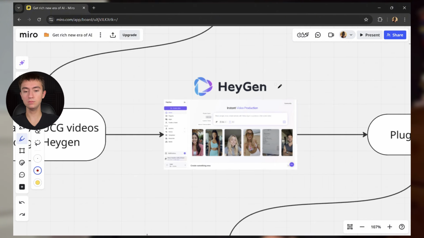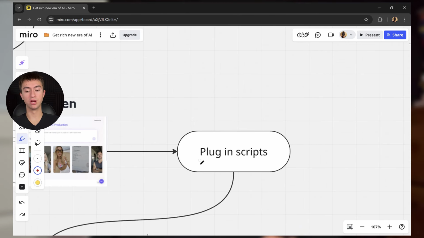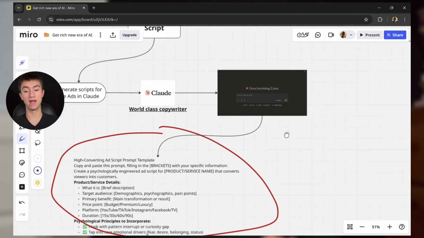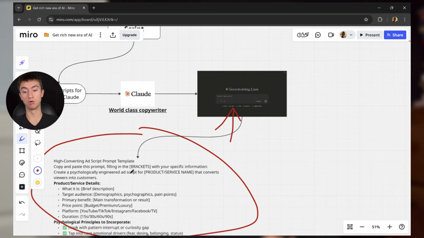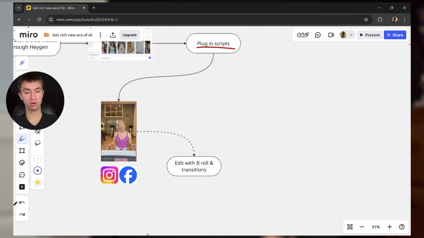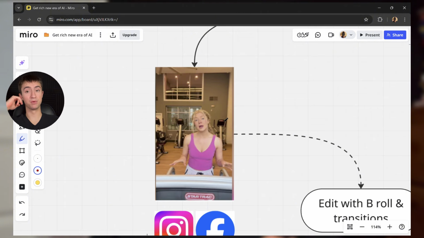So now, from here in HeyGen, all we're gonna do is plug in the scripts that we got from entering this prompt into Claude. And then from there, we are just going to pick an avatar and pick a voice. I'm going to show you guys an example. This is an ad that I use for my own business, so not for the business owners that we work with, but it'll look something like this.